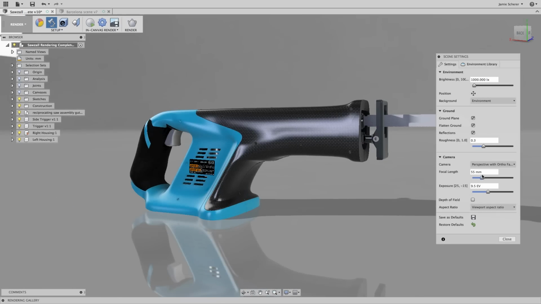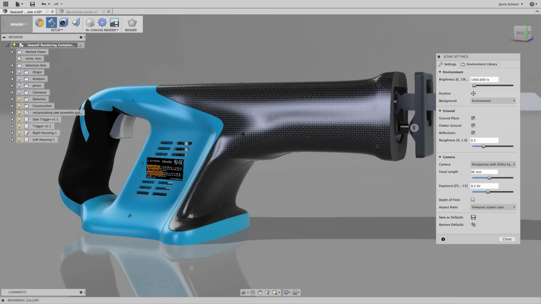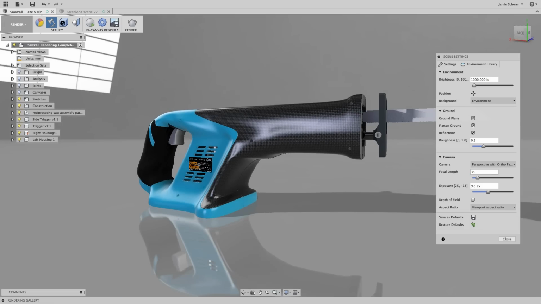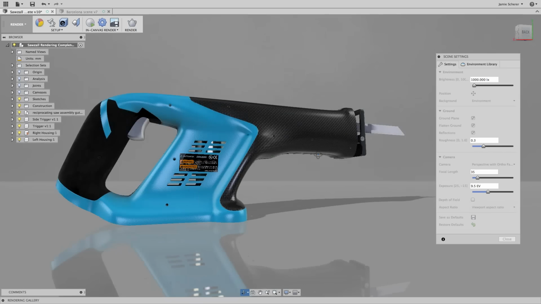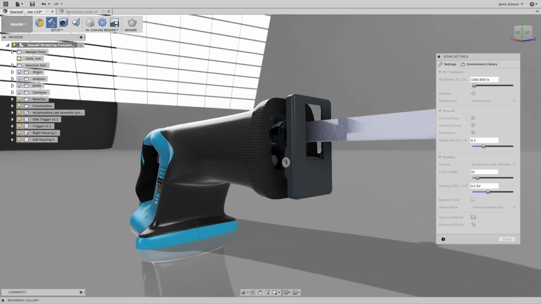Next, focal length. Again, this mimics traditional photography settings. If I set this to a 90mm focal length, that's more like a traditional portrait photography setting. If I bump this down to 55mm or 35mm, it becomes more like a wide-angle lens, right? It's going to exaggerate the front of the saw and those types of things.